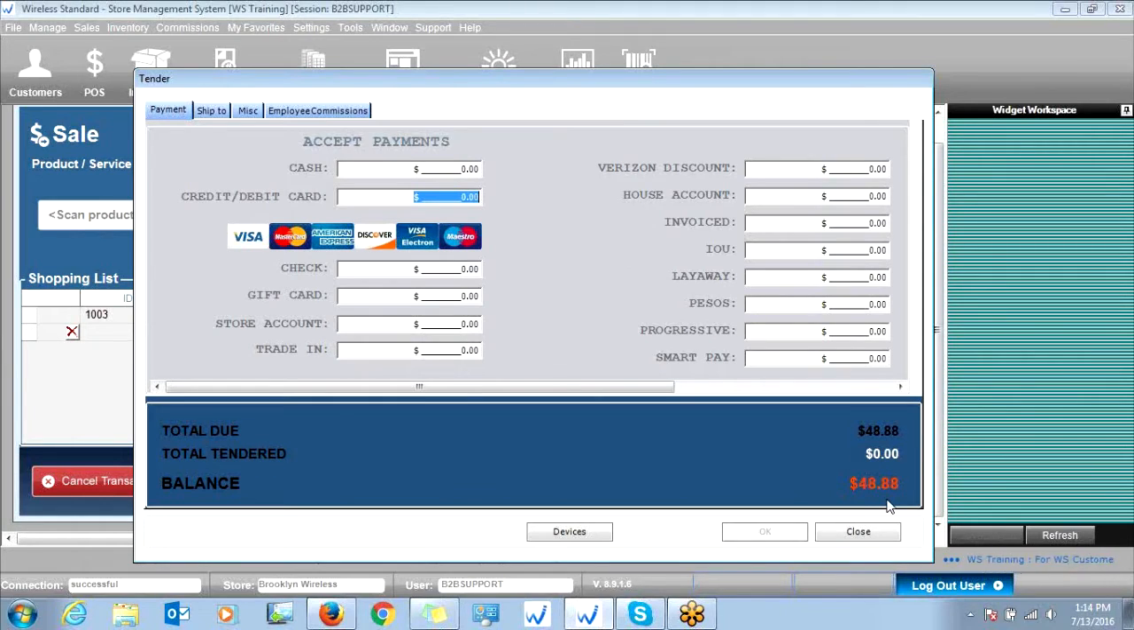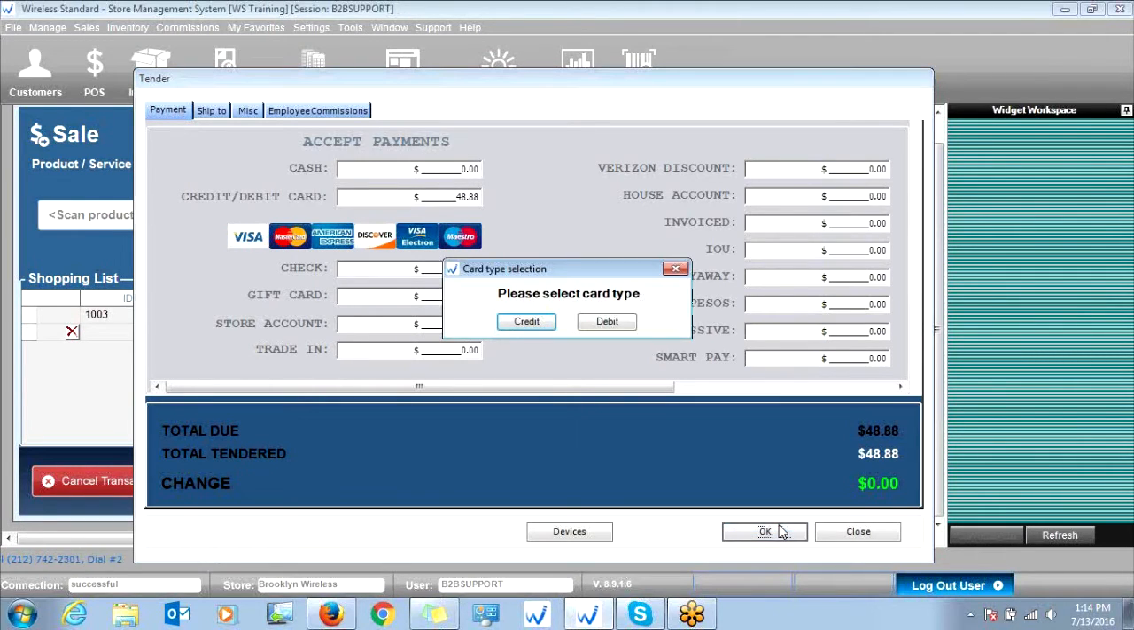So say the customer gives us a credit card to run the $48.88. So we'll just type in $48.88 here. Now if you're integrated with our A1 Charge merchant service, this information will pull from the card. And now notice we have no due balance, and we can click OK. And then it's just going to ask us whether it's a credit or debit card. We'll select credit.